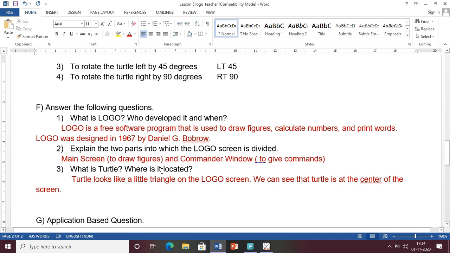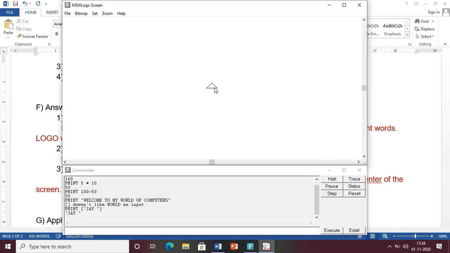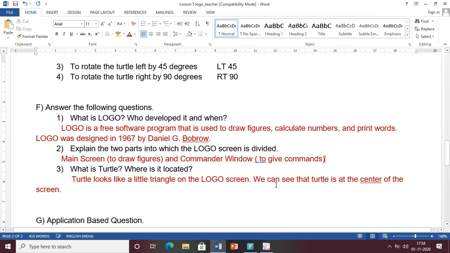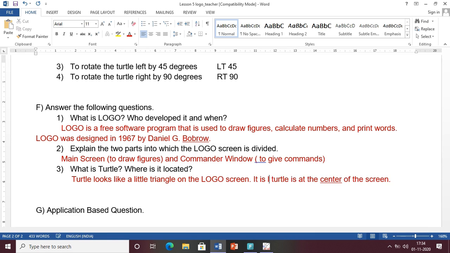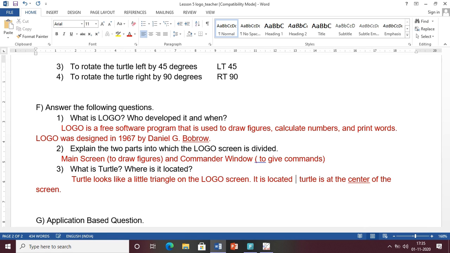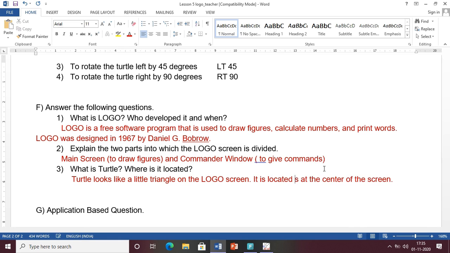What is the turtle? Where is it located? The turtle looks like a little triangle. You can see the shape of this turtle. It is in a triangle shape, and it is located at the center of the screen. So we can see that the turtle is at the center of the screen. You can also write it down like that.